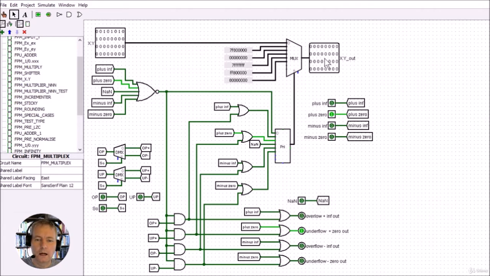Now another thing to note is that not only do we require the correct output here, we also require the correct value to come out in our flags. So that's the little red and green circles. We want to be able to flag these up as well. So we can flag these particular values up through the output here.